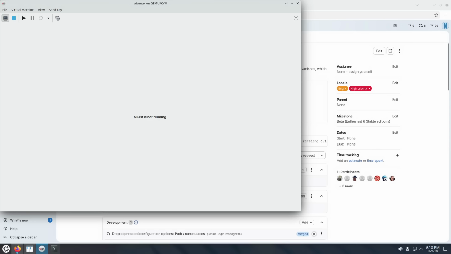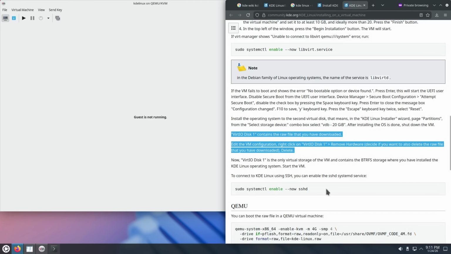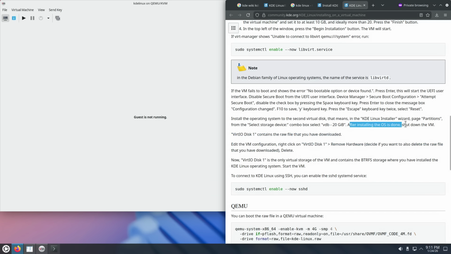Let's read a bit of the instructions. So yes, the instructions on the wiki page seem to be okay. I'm not sure where it says that we should stop the virtual machine. In here it says: after installing the OS is done, shut down the virtual machine. So maybe in the installer we should have unchecked reboot and shut down manually.